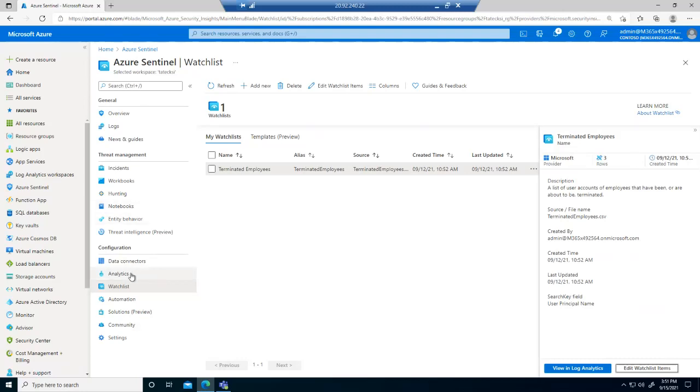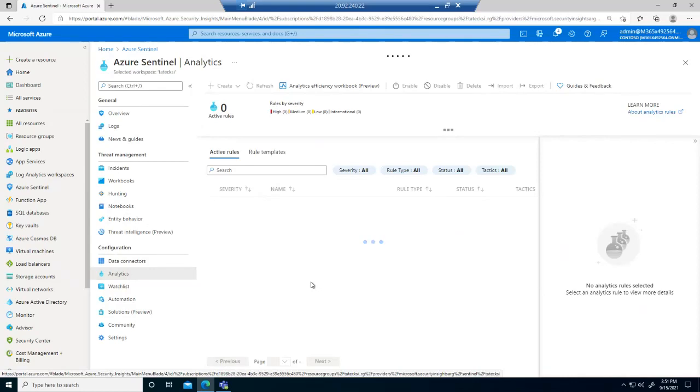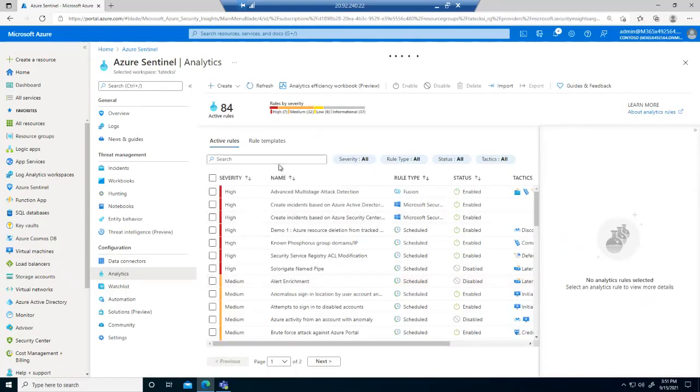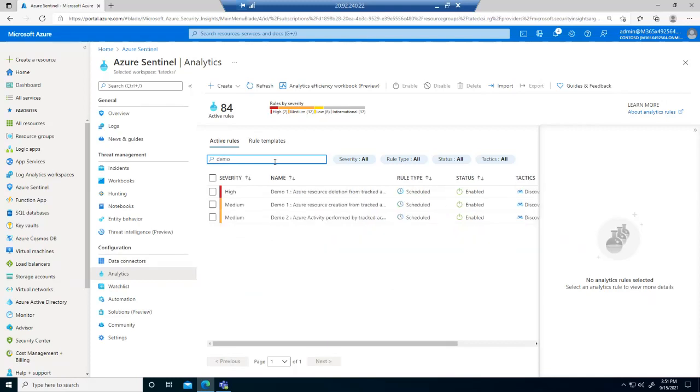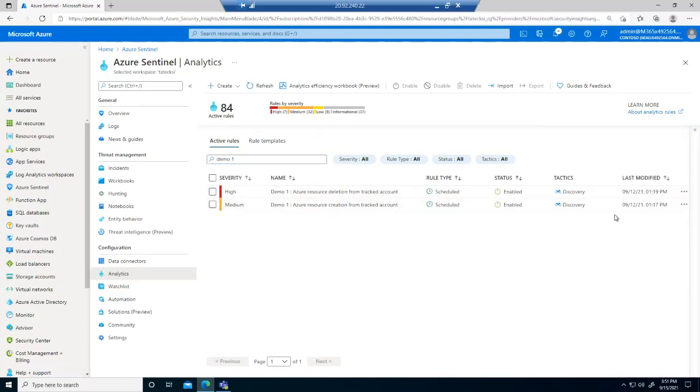Okay. Now for scheduled rules, I will show you a comparison. In my case, I have actually created 3 scheduled rules. But I want to show you what users would do in the past, without the new features. So remember the use case is the user would like to trigger a medium severity incident when there's any Azure resource creation, and also a high severity for any Azure resource deletion. Just remember the use case.